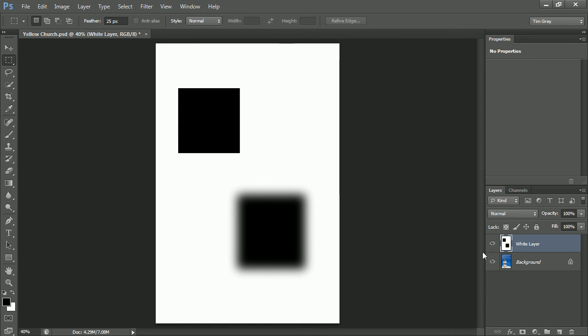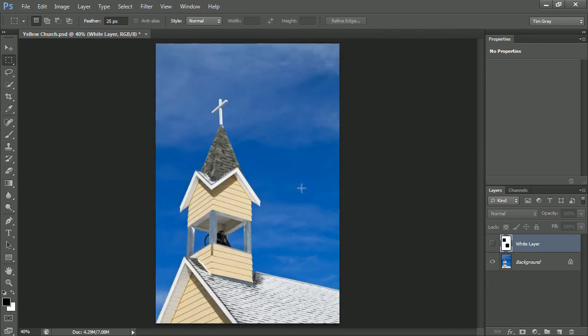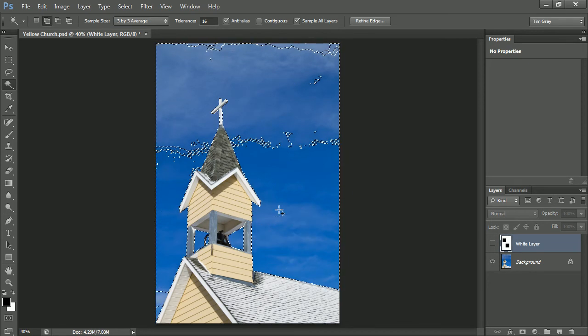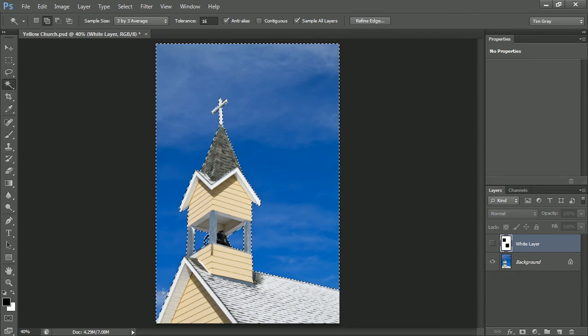Let's take a look at an example. I'll go ahead and create a selection of the sky here. I'll use the Magic Wand tool. Now, the Magic Wand tool doesn't actually have a feather setting, so we're going to have an unfeathered selection by default. I'll go ahead and click in the sky with the Magic Wand tool, and then shift-click in a few additional areas of the sky until I have the entire sky selected. That looks to be a pretty good selection of the sky.